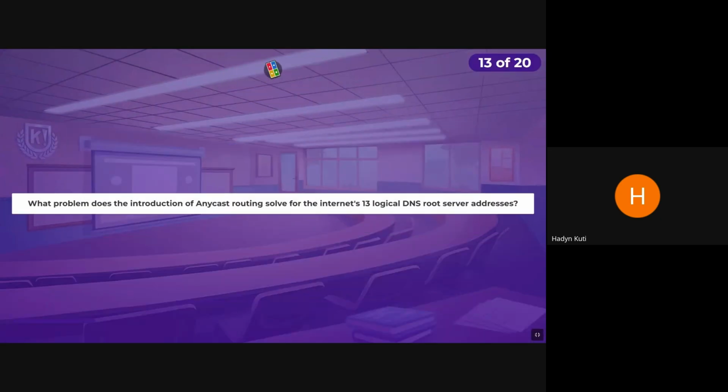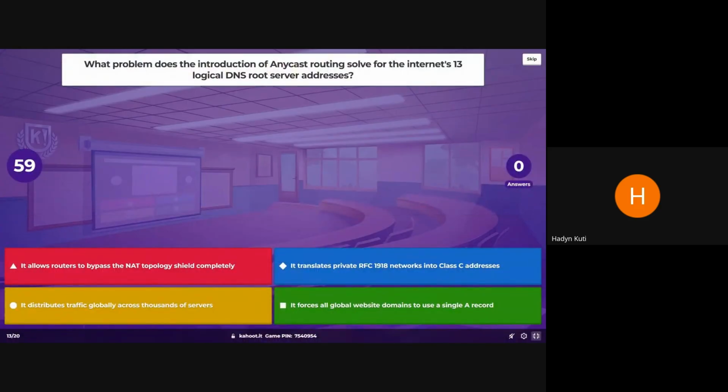What problem does the introduction of the Anycast routing solve for the Internet's 13 logical DNS root server addresses? It allows routers to bypass the NAT topology shield completely. It translates the private RFC 1918 networks into Class A addresses. It distributes traffic globally across the thousands of networks servers. It forces all global websites domains to use a single A record.